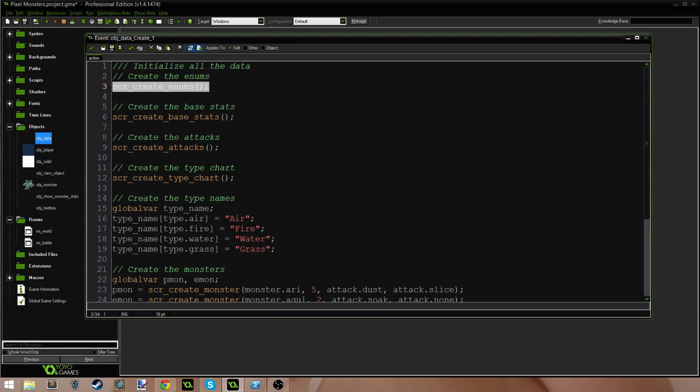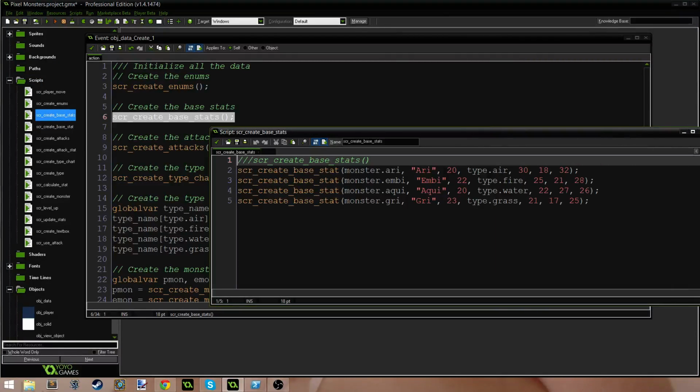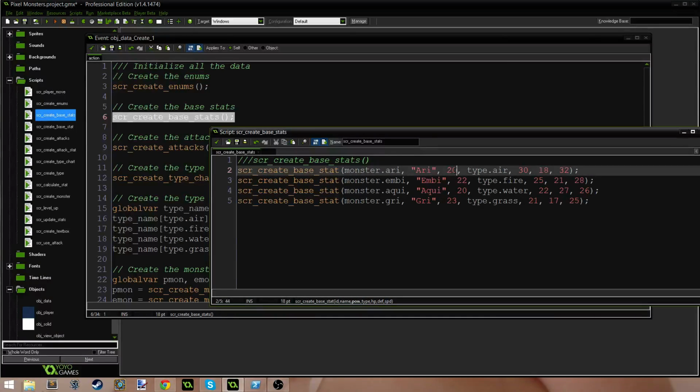So we create some enums in this script, and then we create our base stats, and you can come into that script and actually see how easy it is to create a base stat. You come in here and you pass it a monster, and you set these monsters in the create enums. So you tell it what monster, you tell it the monster's name, and then you pass in the base stats for the monster. The first one's power, then we have type, then we have hit points, then we have defense, and we have speed. And so these are the base stats that will help determine what this monster's stats are in the game. It will calculate this in combination with the level.